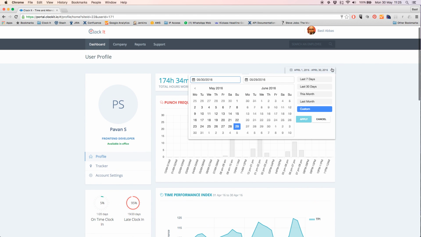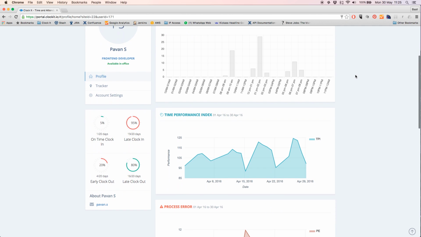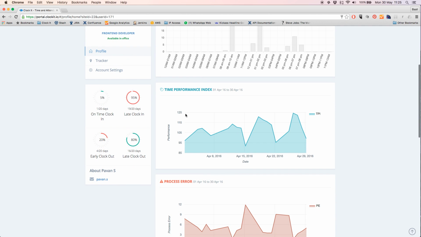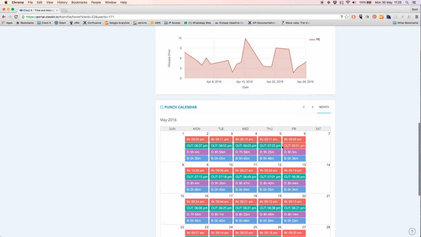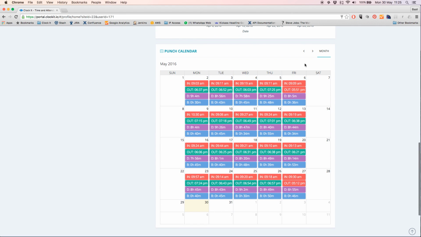This data can again be refreshed with the global calendar for a date range that you might have. The time performance index graph concepts remain the same, which shows you a graph of the person's individual time performance index, the process error, and you get a calendar which indicates what was his in time, what was his out time, what was his work duration, and what was his break duration. This again is color coded, meaning that if the employee does come in late, it's indicated with a red color. If the employee does leave as per his timing, then it's indicated with a green color.